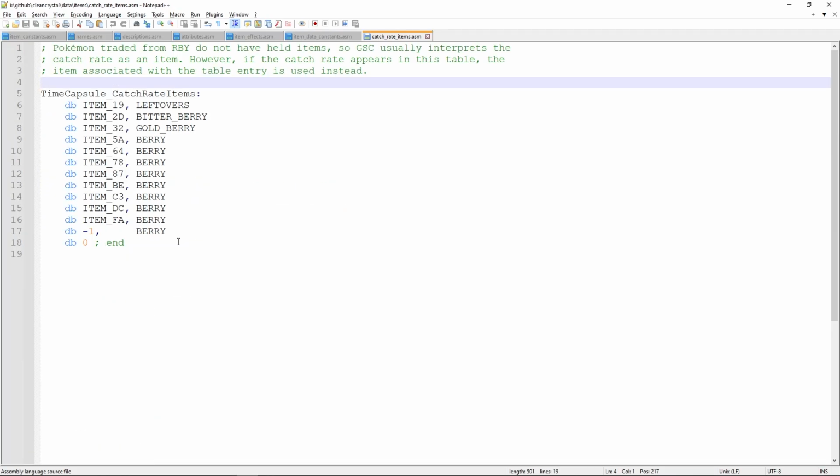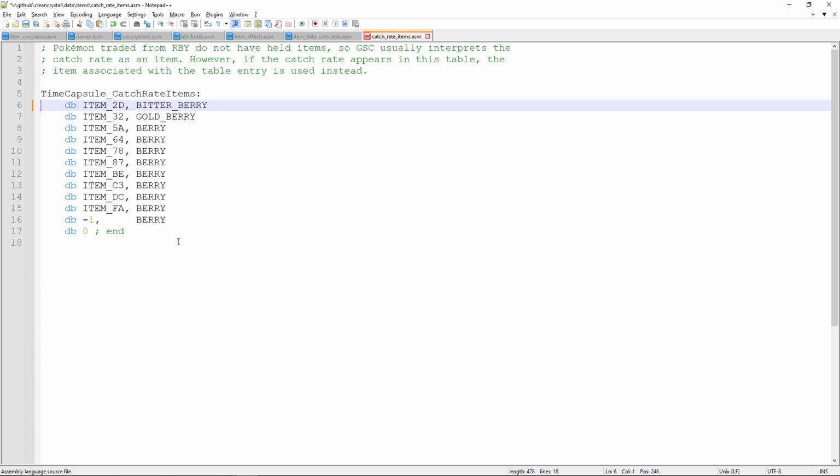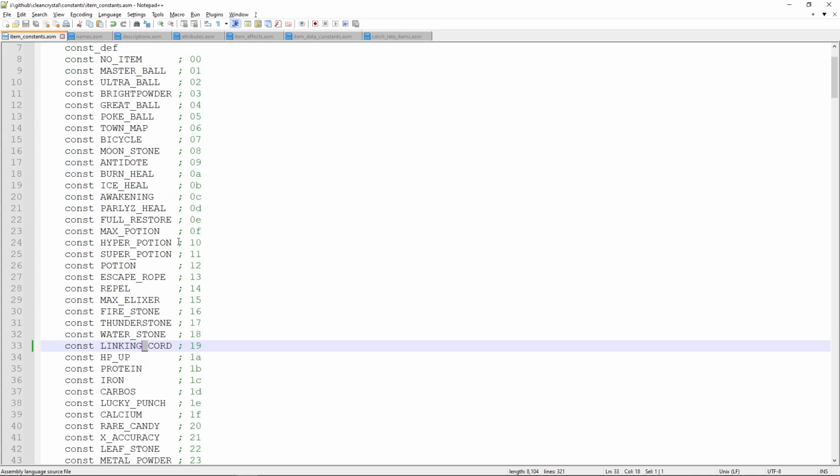The last one here is the catch rate items. This is a little bit of a nonsense thing to have in our ROM hacks, because most of the time you're not going to be trading between Gen 1. If your item that you've just replaced, so back on the constants page, matches with an item in here, just get rid of it. That's what I do. Or if you want to keep it, you can change item 19 to linking cord, just like that. If you do fail a build, it'll probably be because of this. But with that, we've got the item in.